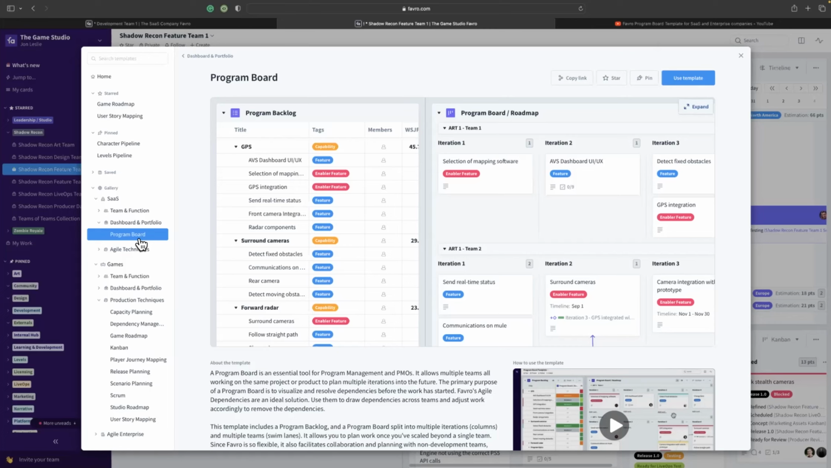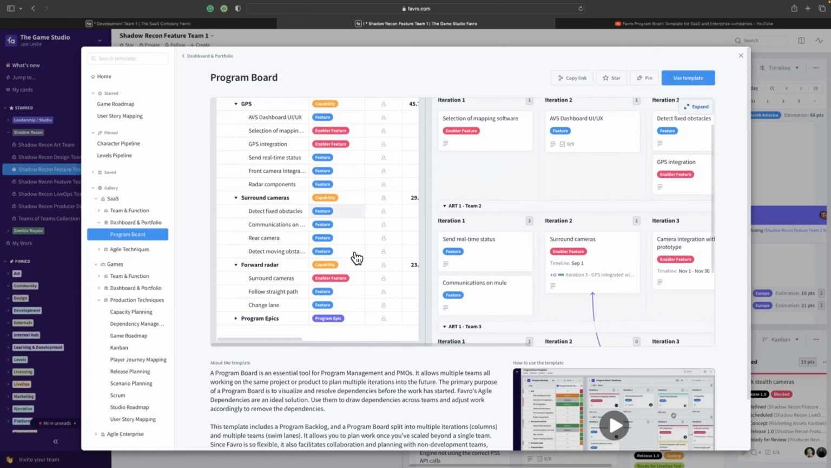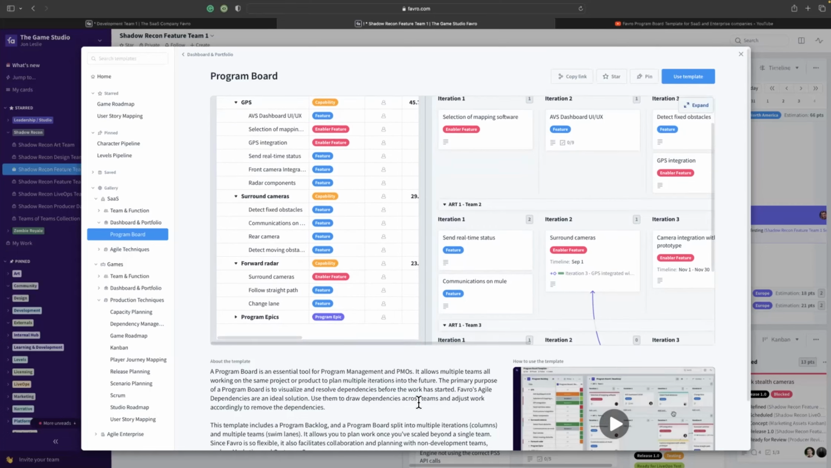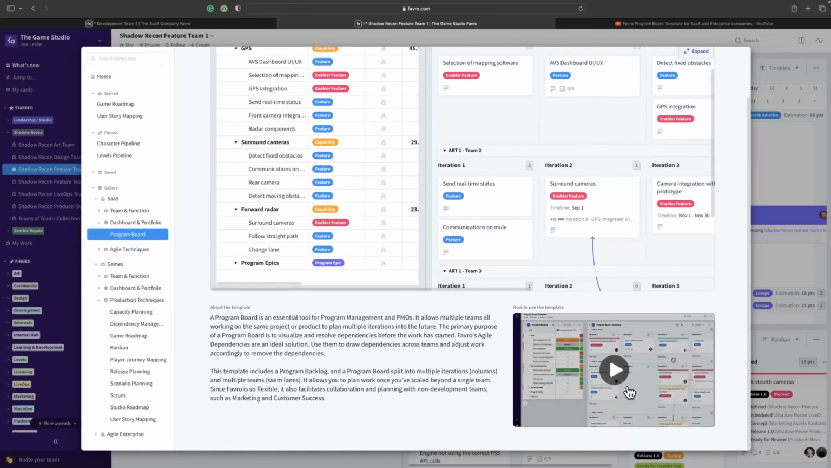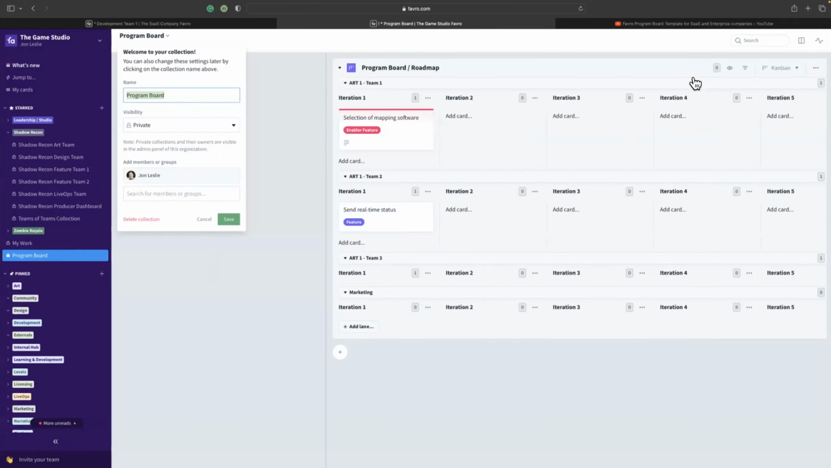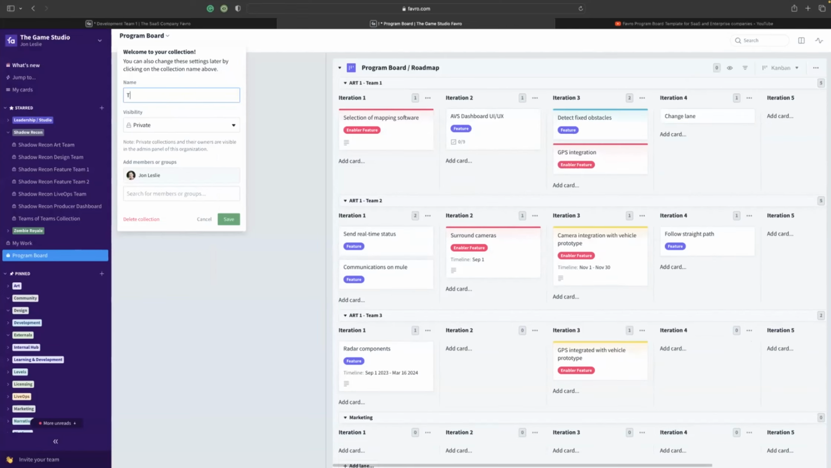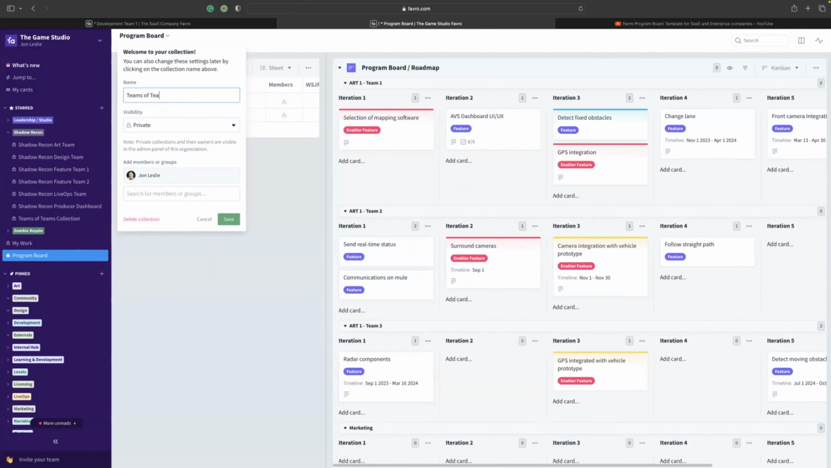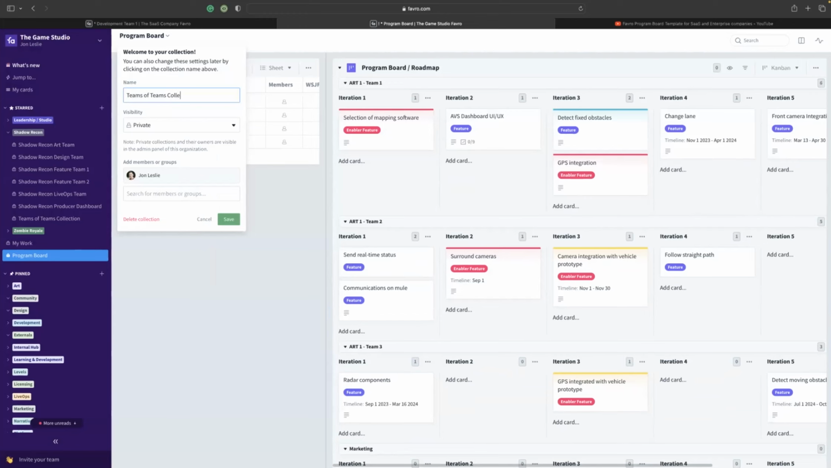So say I wanted to use this and make this my own, right? First of all, there's a description here of what each and every template is. There's also a video of exactly how to use each one of the templates. So say I do want to use this template, simply click this, give it your own name. I'll call this Teams of Teams Collection.